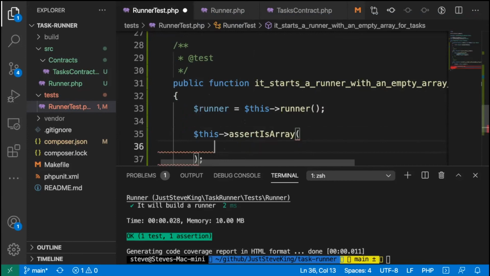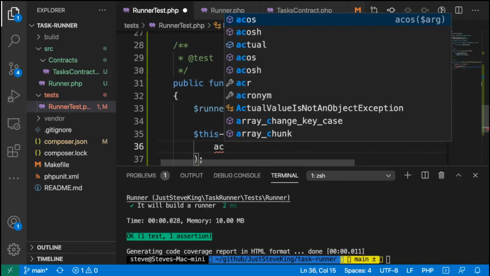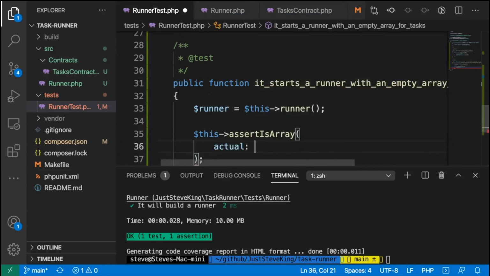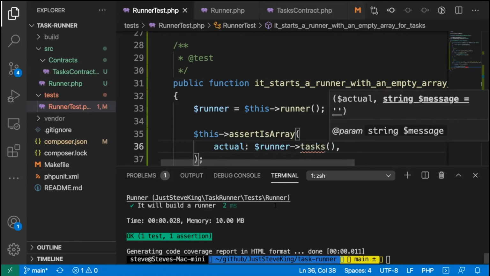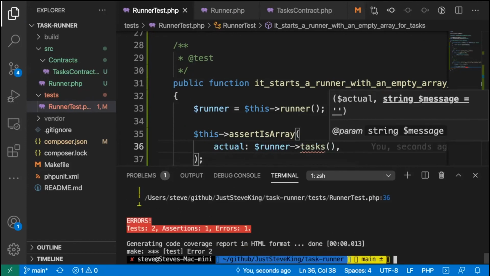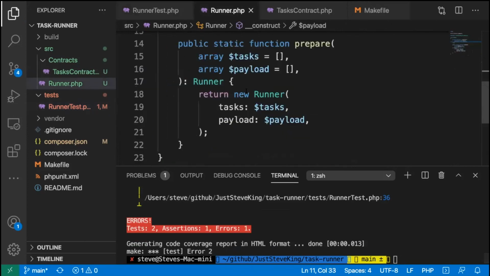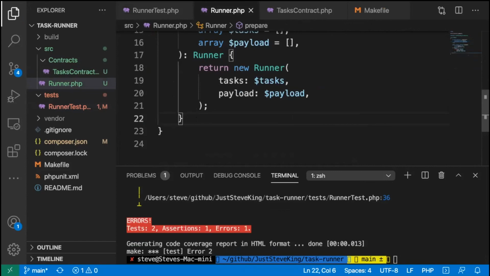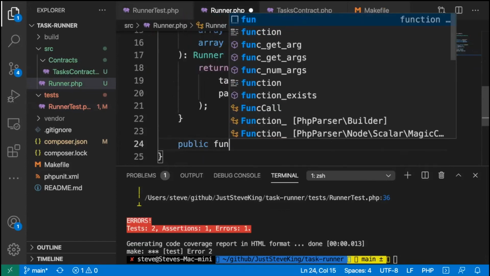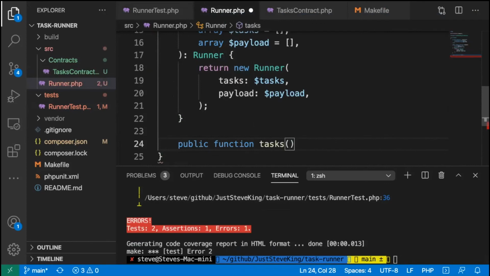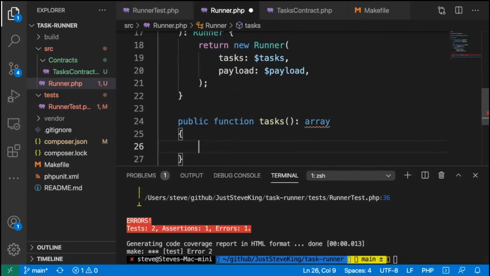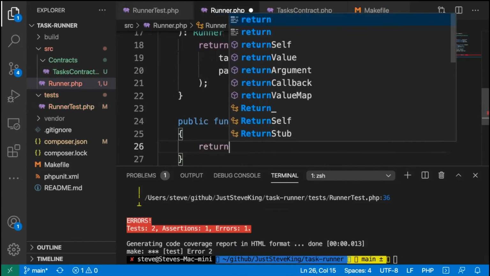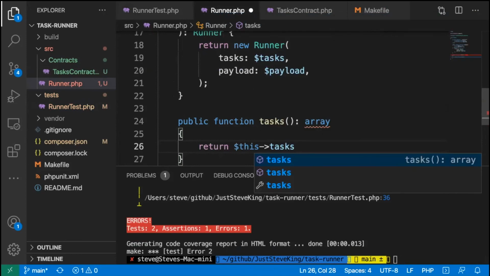So the actual thing we're getting back is the runner. Let's just return the tasks. Is this going to fail? Because we haven't yet added this method. So this is just a simple TDD approach. I'm sure most people are already using some form of TDD, so I won't go into too many details, and I won't explain too much why I do these sorts of things. I want to return this tasks.